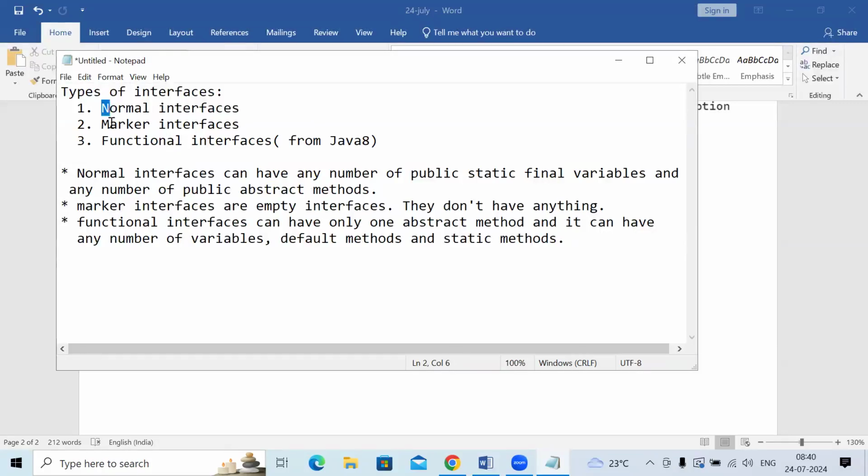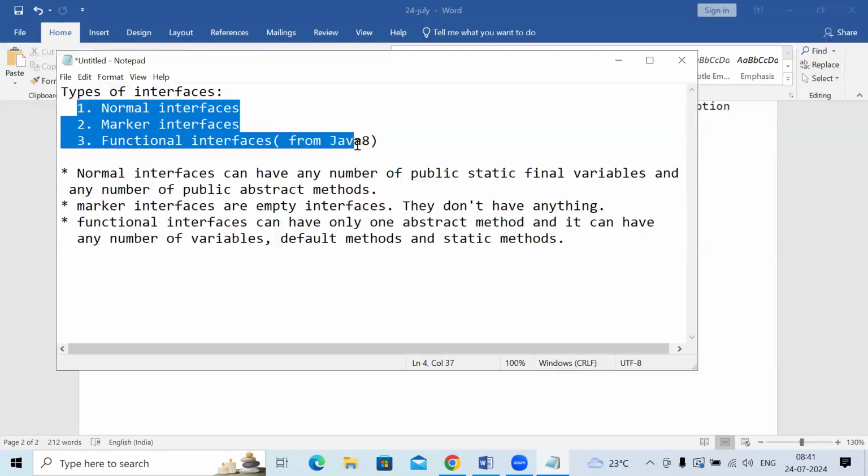What are the three types of interface in Java? Normal interfaces, marker interfaces, functional interfaces. A normal interface can have any number of public static final variables and public abstract methods. Marker interfaces are empty, they don't have anything. Functional interfaces can have only one abstract method and any number of public static final variables, default methods, static methods, everything. But the abstract method is only one. That is called a functional interface. How many types are there totally? Three types. Just keep this point in mind.